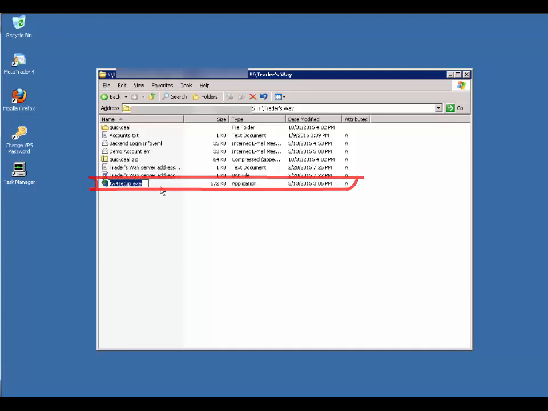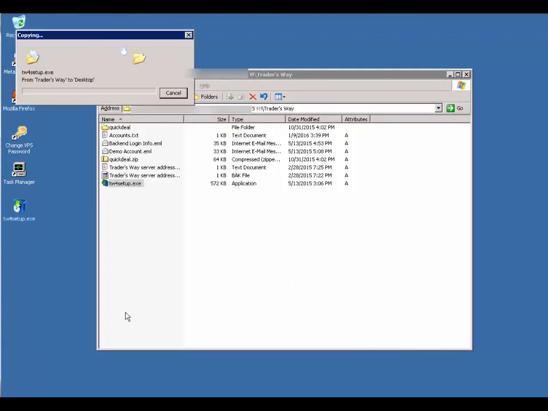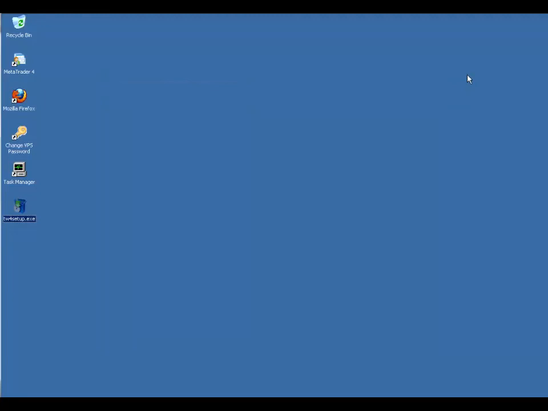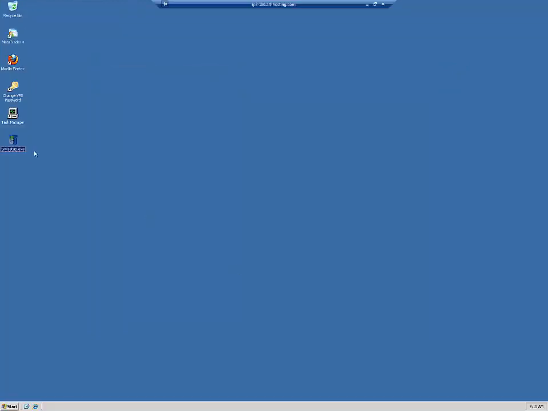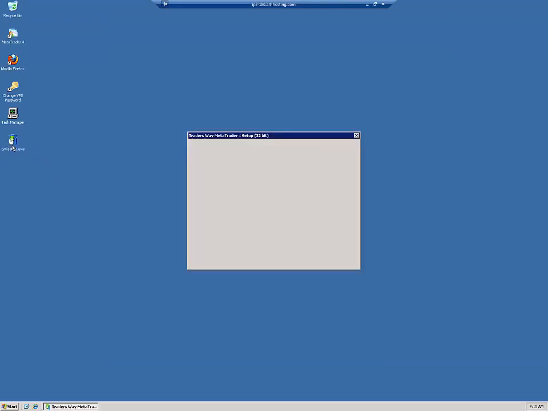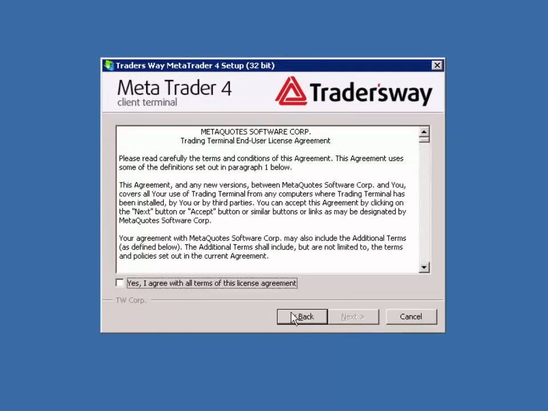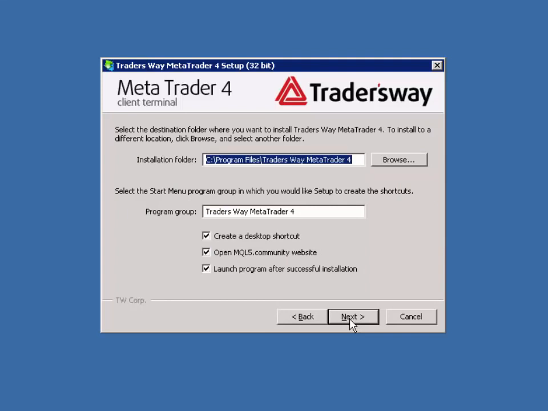Here's the file we'll copy onto the VPS desktop. Let's drag it over to the desktop. And now let's proceed. Double-click the setup file. Click Next. On this page, click Yes, I agree with all terms of this license agreement, and again, click Next.